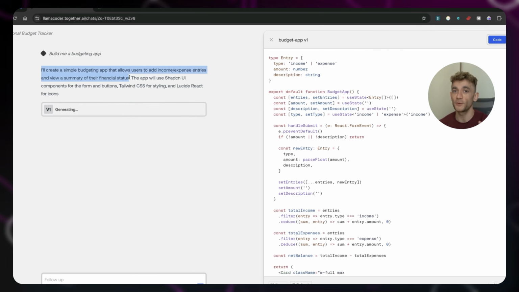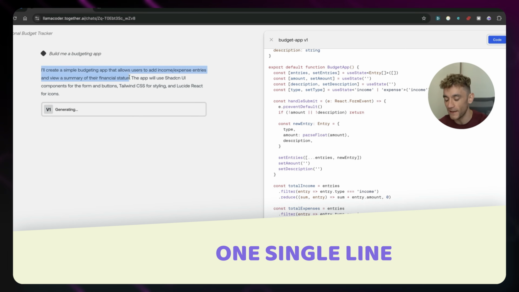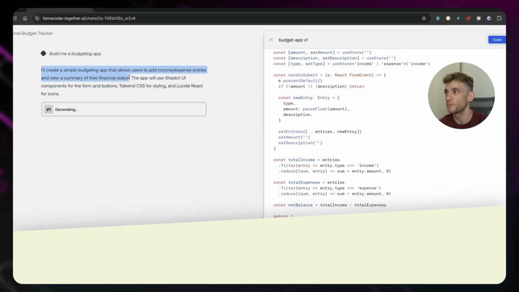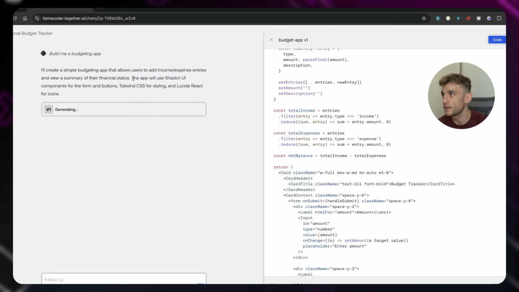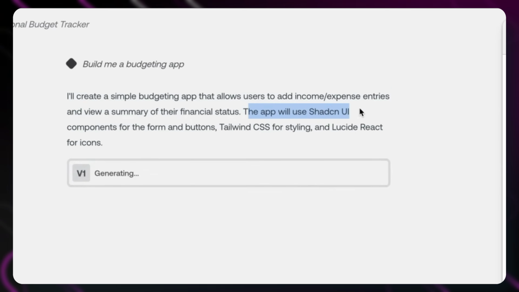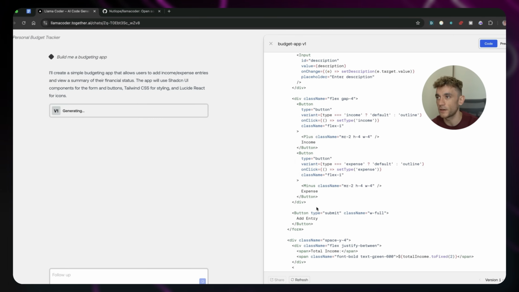Now, bear in mind, we literally just gave it one single line, one single prompt, very, very simple, but it worked beautifully. And you can see here it says the app will use ShadCN UI components for the form and buttons, Tailwind CSS for styling, and Lucide React for icons, right? So really easy to do. You see it coding in real time right here. And then once it's done, you'll also be able to preview this.